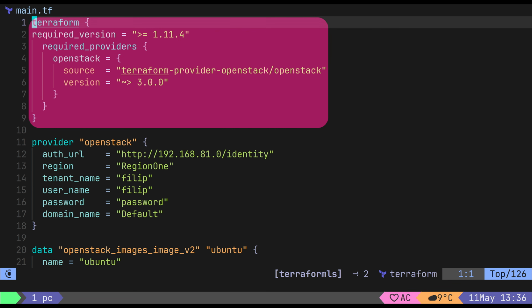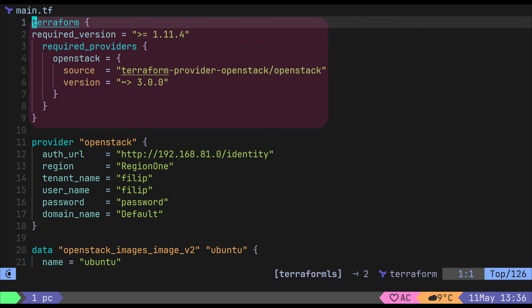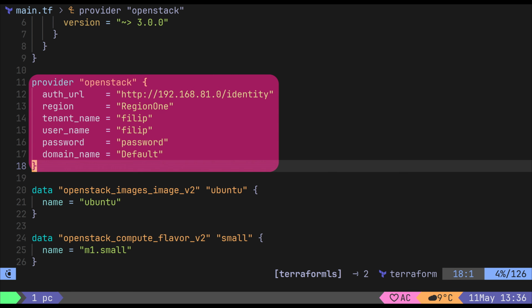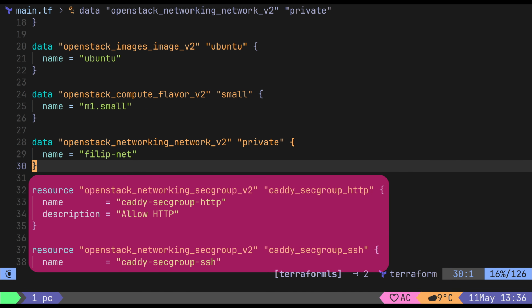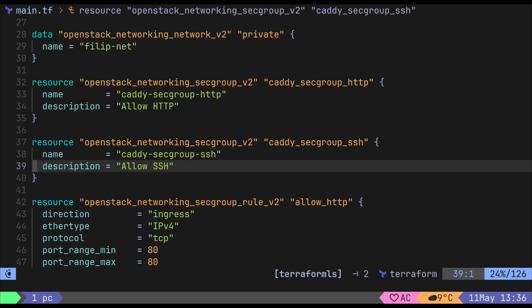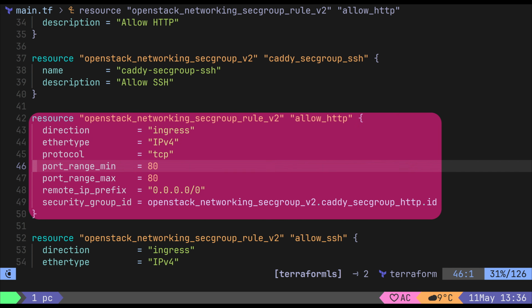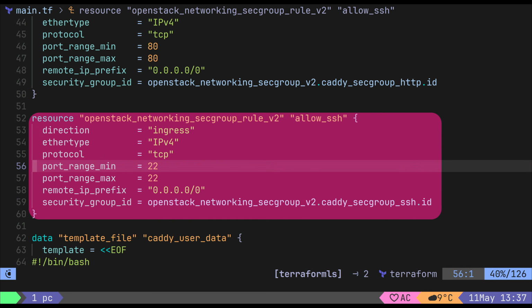First, Terraform connects to OpenStack using a provider. We specify our authentication details. Then we fetch information about an image named Ubuntu, a VM flavor called M1 Small, and a network named PhilipNet. Next, we define 2 security groups, one for HTTP, allowing TCP traffic on port 80 from any IP, another one for SSH, allowing TCP traffic on port 22 from any IP.